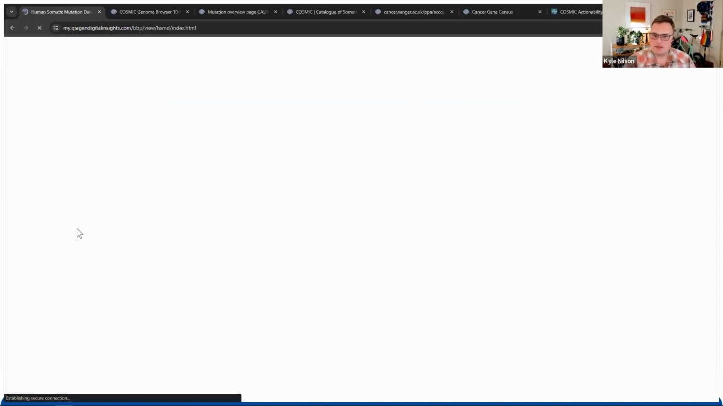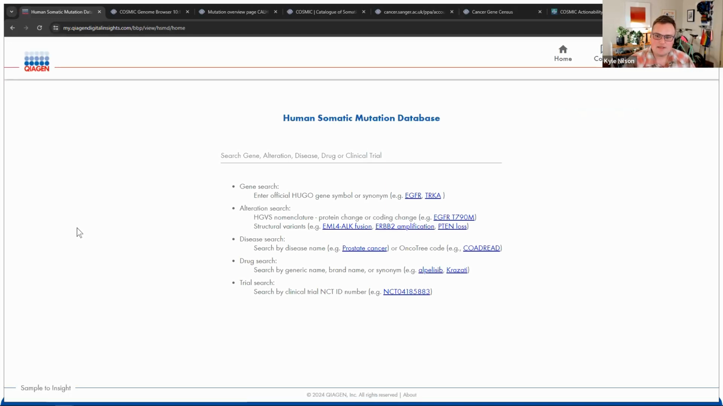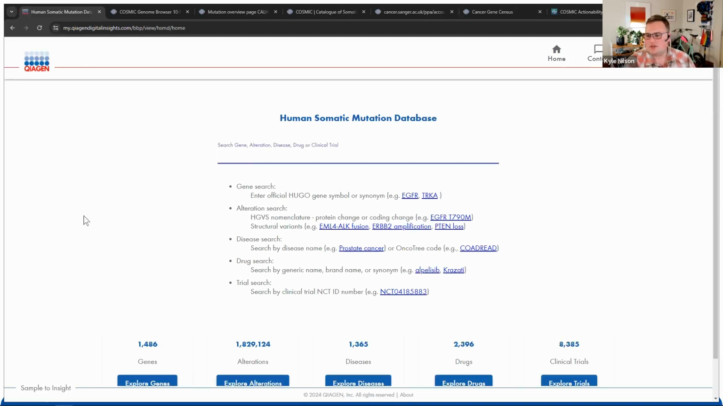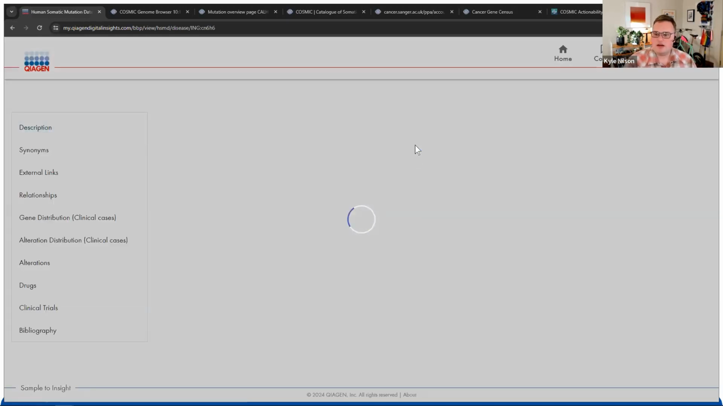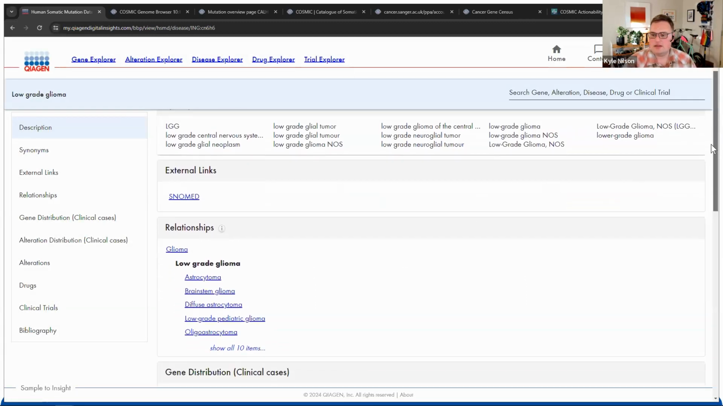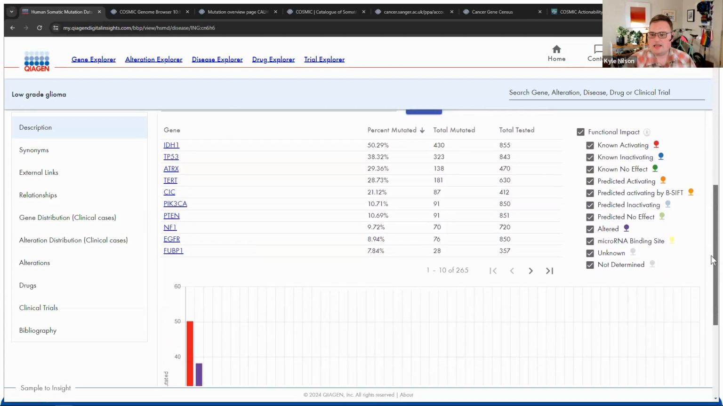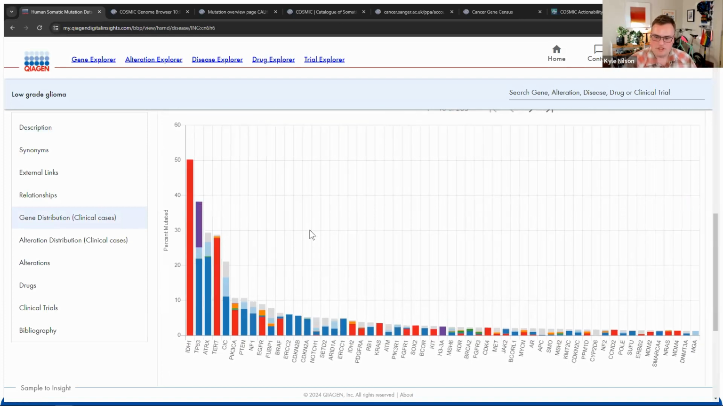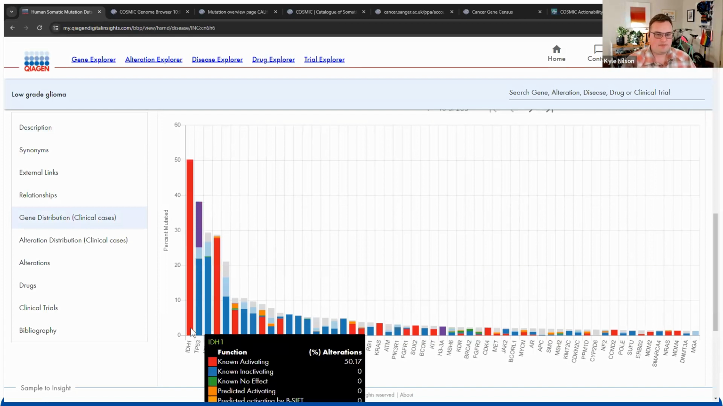HSMD is built off of a huge number of clinical cases. And because of this, you can search across genes, diseases, variants. And if I type in LGG for low-grade glioma, this is where I can get clinical case distributions for this particular cancer. So scrolling down, I can see very clearly what genes are most frequently mutated in these cancers. And low-grade glioma, in this case, surprisingly, it's not TP53, but in fact, IDH1 is the most frequently mutated gene.